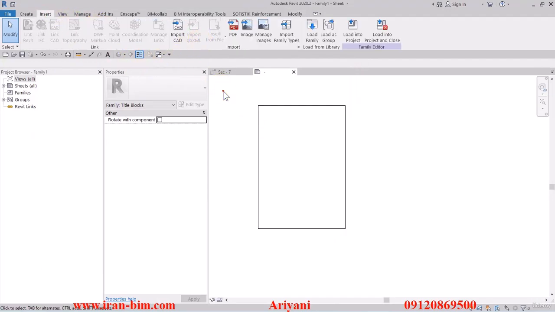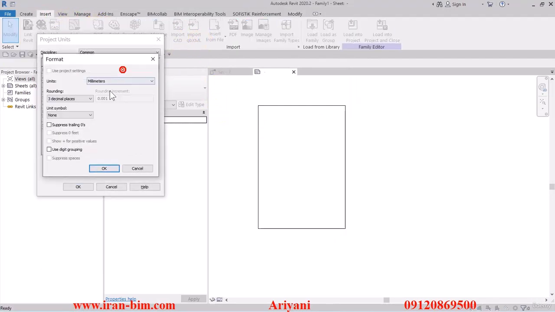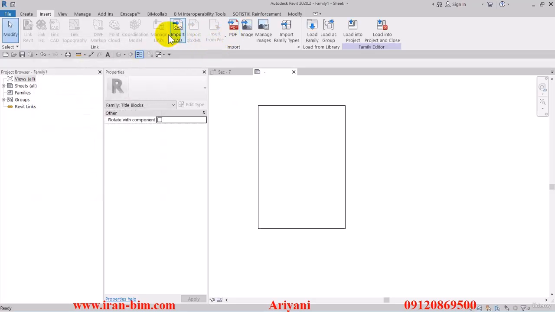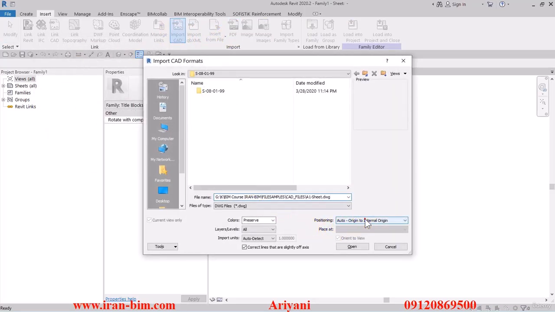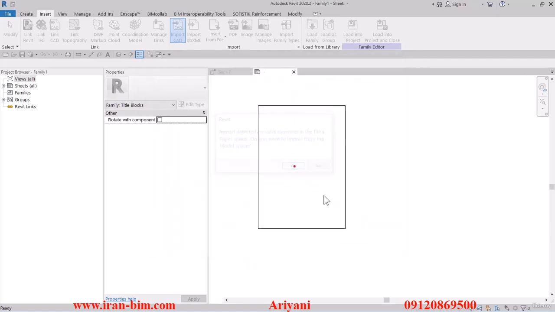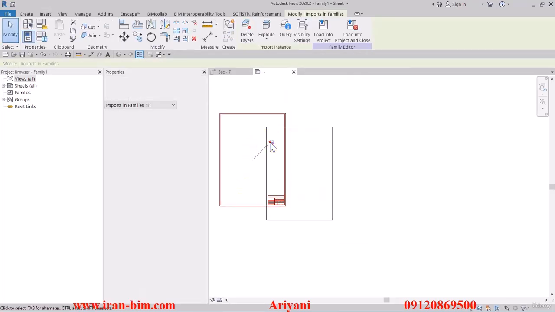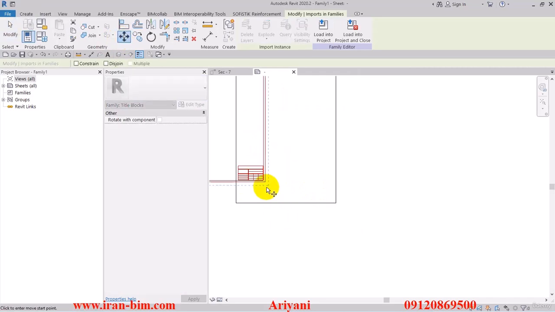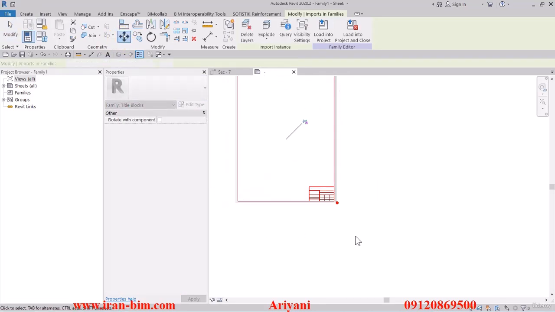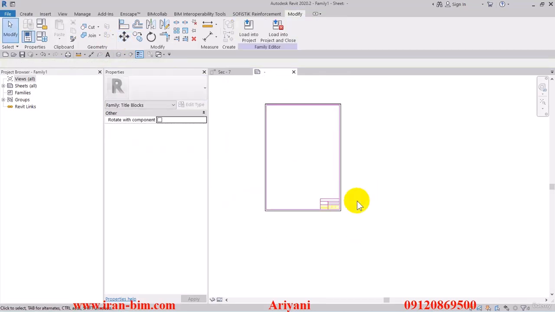Alright, after that we go over to the Insert tab of the Revit file and hit UN and change the unit to meters. Okay, then select Import CAD, put the unit on meter and load up the file. Alright, then unpin this and then select the Move tool and then connect this corner to this one.